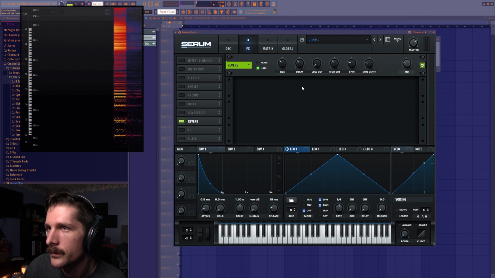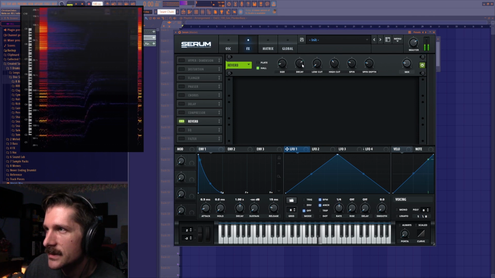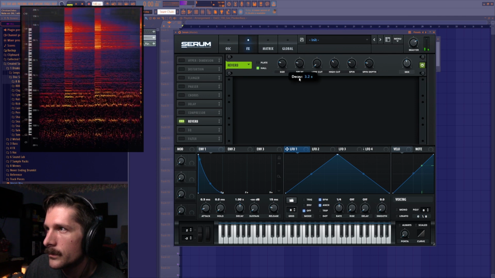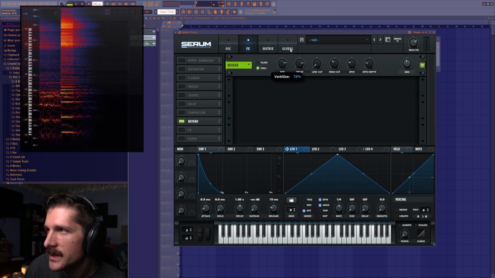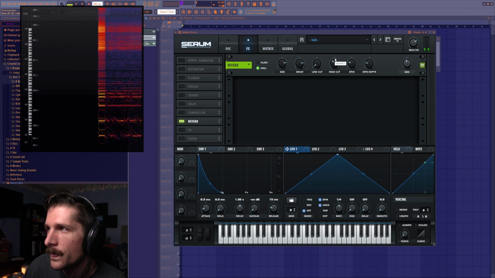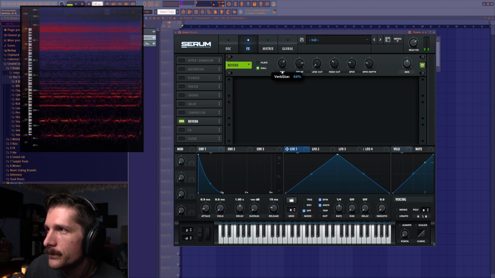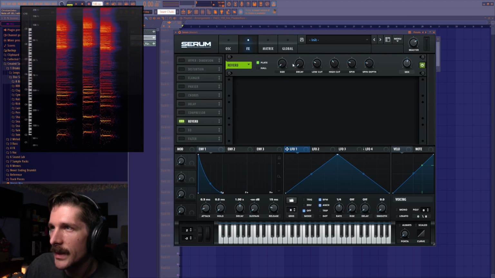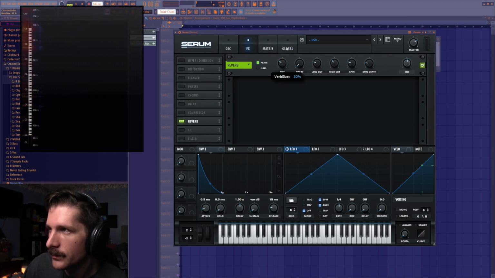Reverb. Make it sound like it's in a place. Could be a really big place, boomy place. Could be a really small place. Could be like a plate reverb, not antique, but like the classic plate reverb sound.